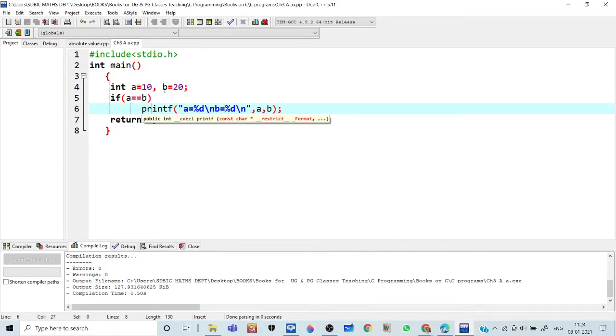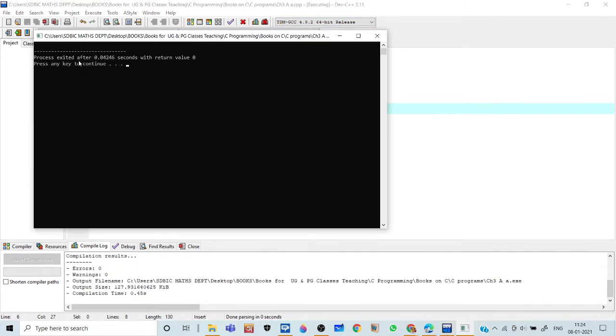a equal to b, whether here a equals to b? No, it is false, so you get no result. Because here a is equal to 10, b equal to 20, so it is false. 10 is not equal to 20, so you have no result, no output here.